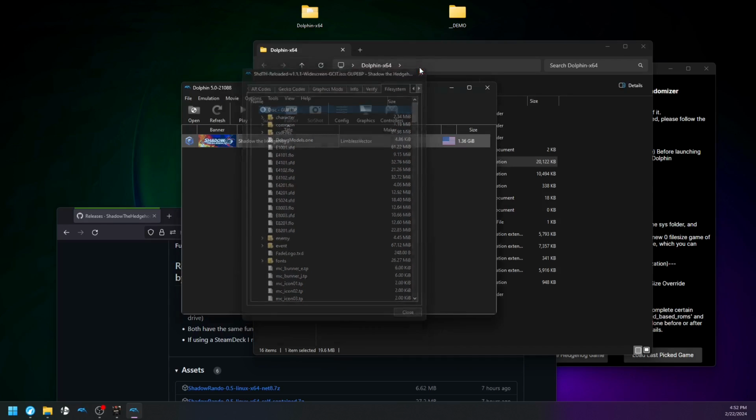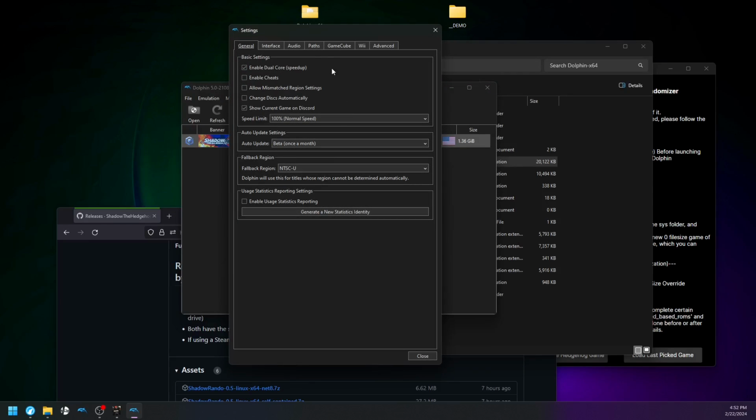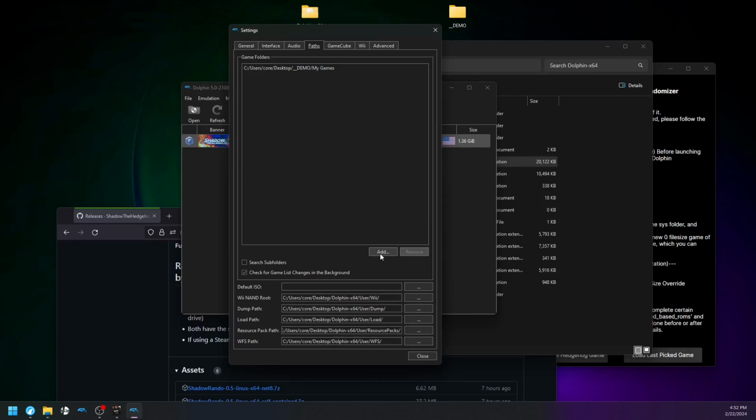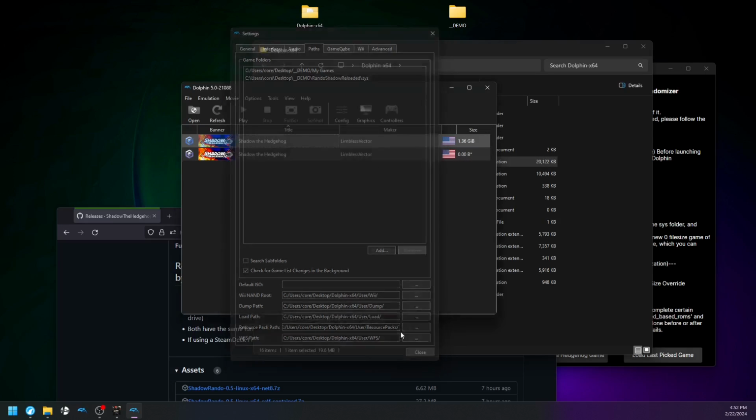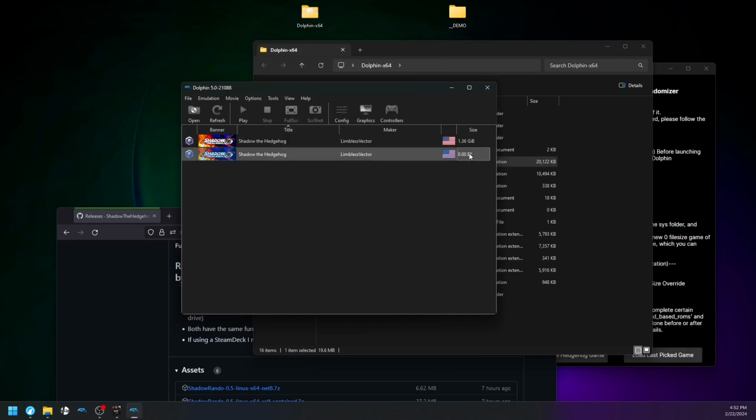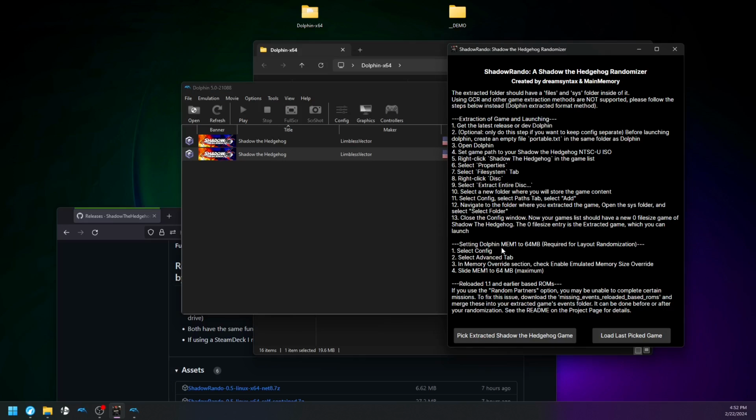Once this is done, close it, go to Config, Paths, Add. Pick your extracted folder and pick the Sys folder. You can close this now, and you'll see this 0-byte file right here. This one is the one you will launch to use the randomizer. We're not quite done because we're going to use the layout randomization, so I need 64 megabyte mode. To do this, follow the steps right here.